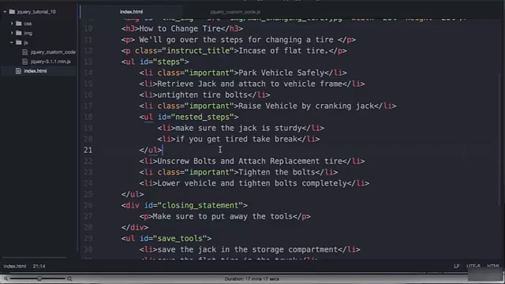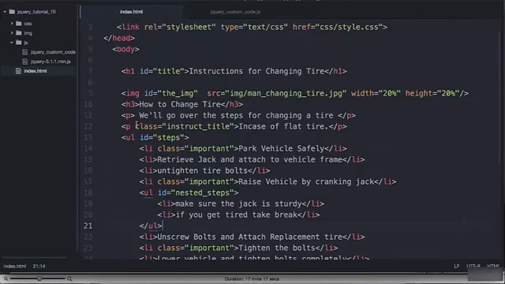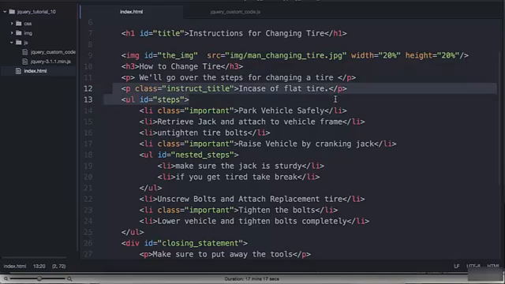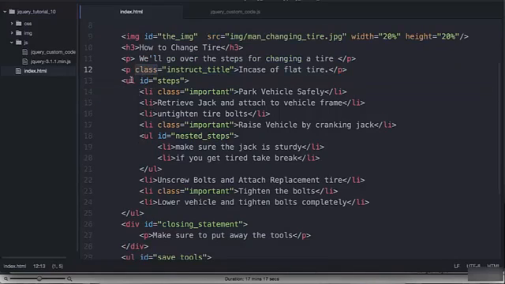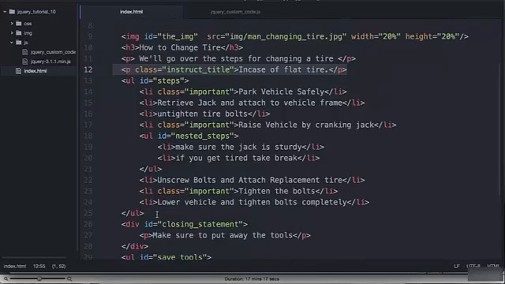For example, you can select elements based on the attributes that they possess. So if I wanted to, for example, target all of the paragraphs that have the class attribute. So for example, this paragraph right here has a class called instruct title. So I could target this particular paragraph based on whether it has the class attribute. Okay, and it will only target this one and not the other paragraphs. I think this is the only paragraph on the page that has a class attribute, and looks to be right.